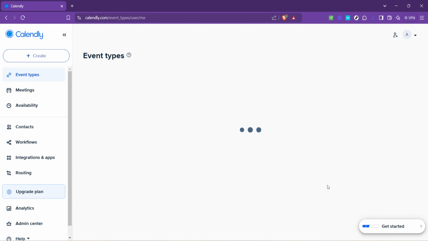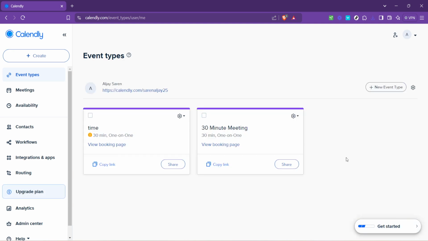You'll then see a request for certain permissions that allow Calendly to access your Google Calendar. This integration is key to avoiding scheduling conflicts and double bookings. After granting permissions, you'll be directed to your Calendly dashboard. It's a clean, easy to navigate interface where you can create and manage your events.